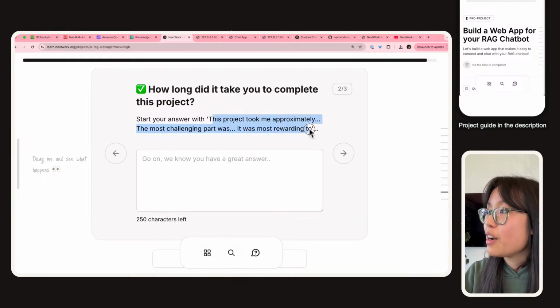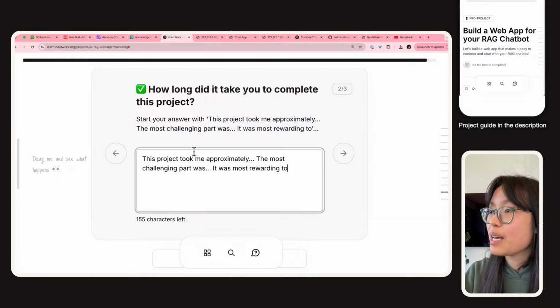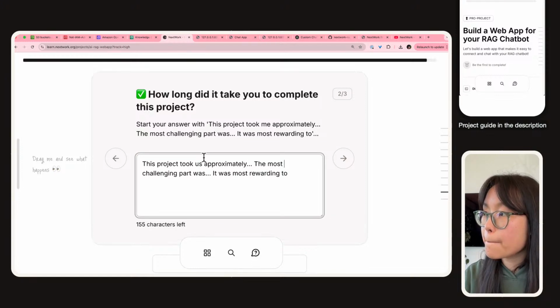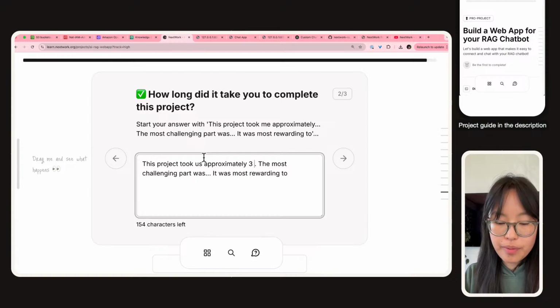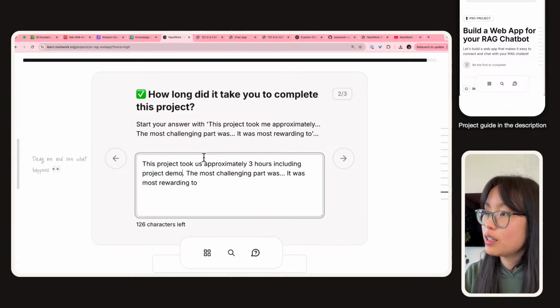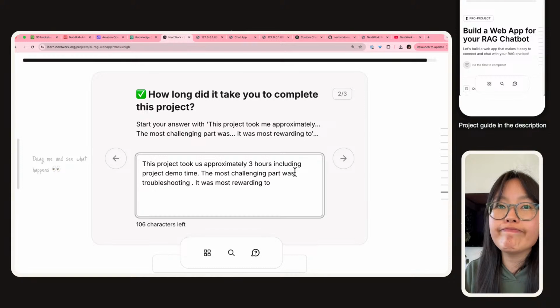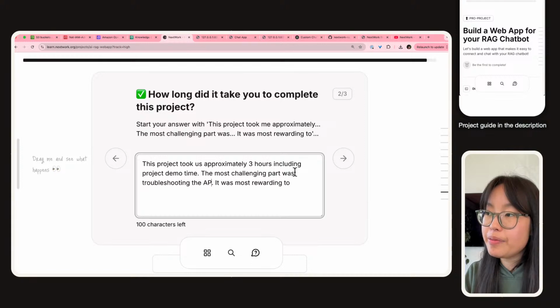Whew, this was a bit of a chunky project today. Including demo time, this project did take us approximately 3 hours. The most challenging part, I would say, was troubleshooting. Would you say that's the most challenging part? Maybe. Troubleshooting the API through multiple rounds of errors. Maybe.